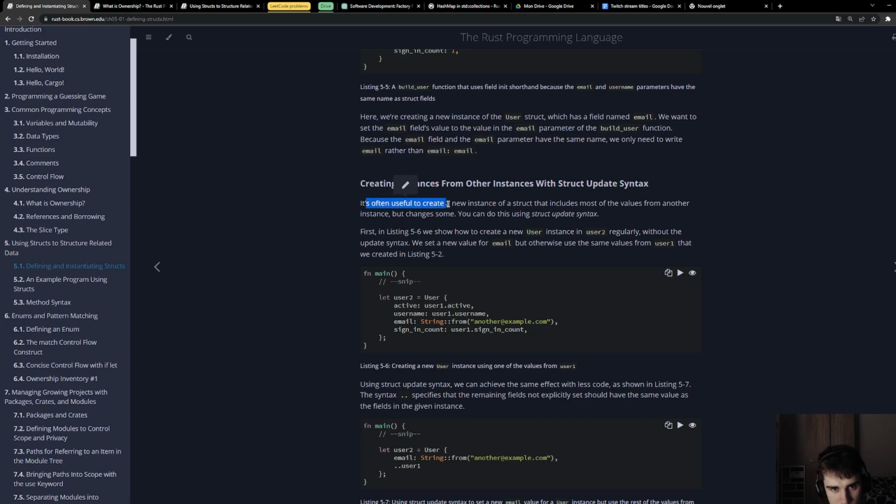Creating instances from other instances with struct update syntax. It's often useful to create a new instance of a struct that includes most of the values from another instance, but changes some. You can do this using struct update syntax. First, in listing 5.6, we show how to create a new user instance in user2 regularly without the update syntax. We set a new value for email, but otherwise use the same values from user1 that we created in listing 5.2.